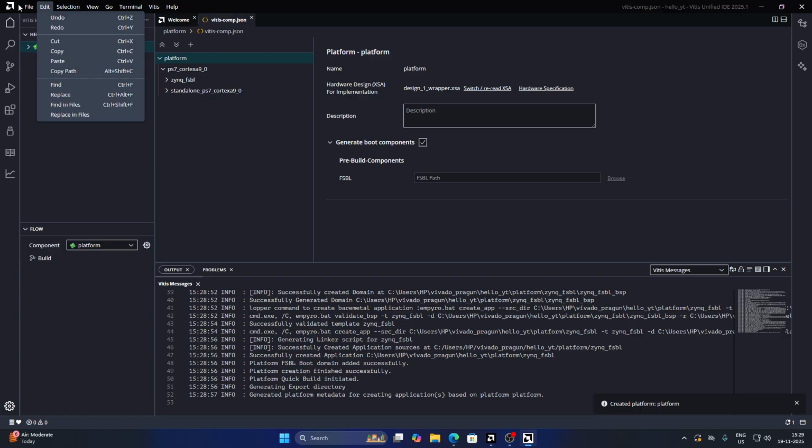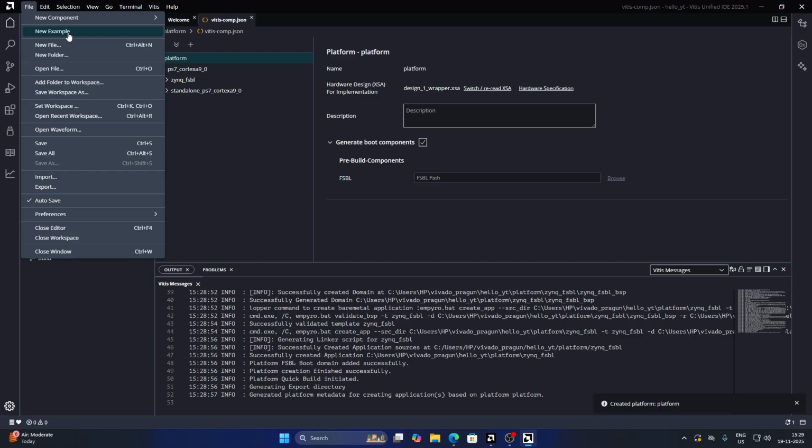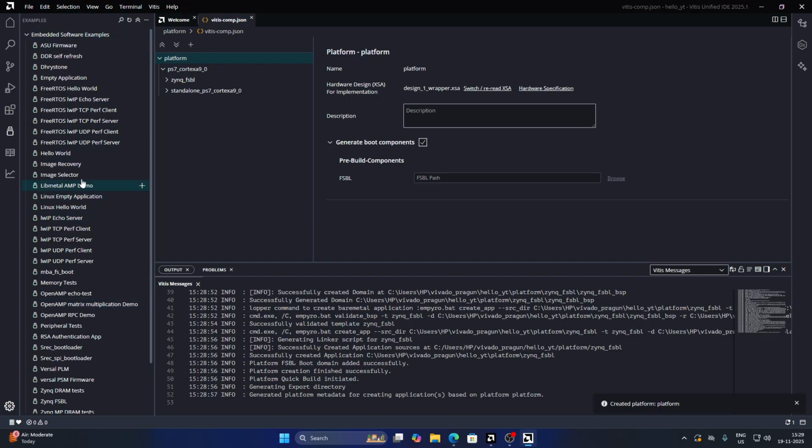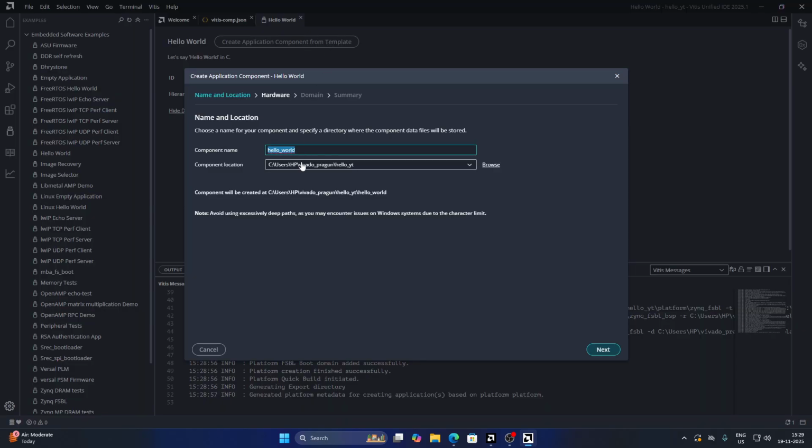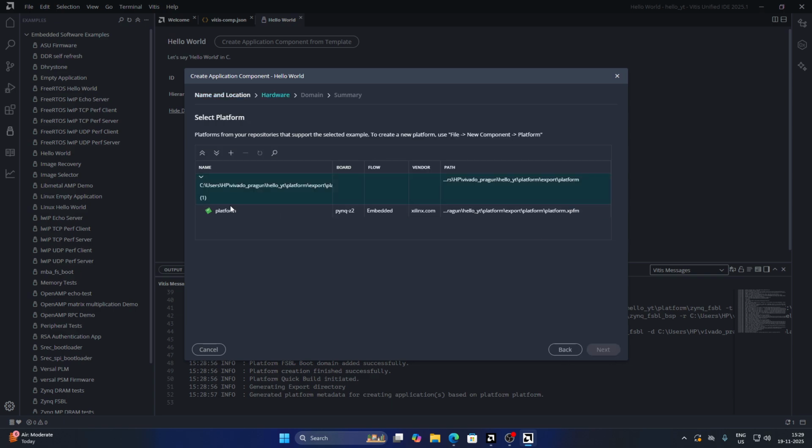Okay, for that application you can directly go to, click New Example, fine, and then where is our hello world. This is hello world. Just click on it, create application component from the template, hello world, fine. This location is the same. Next here you have to select that platform, whatever platform you have already created, right?